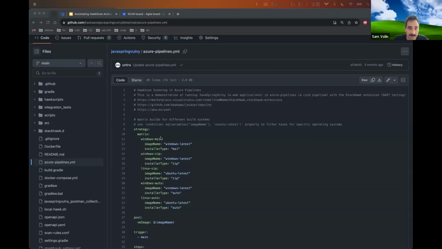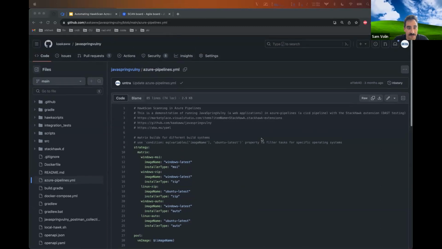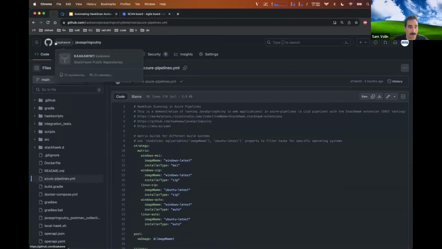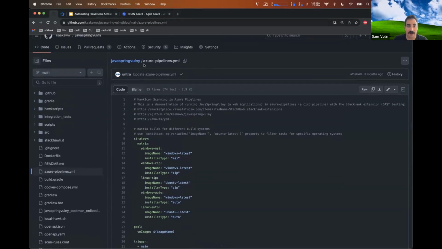At StackHawk, we have a vulnerable app that we refer to often as Java Spring Vulny. This vulnerable web app is purpose-built wrong, so that we can give demonstrations of how HawkScan can be used to find vulnerabilities in a broken web application. Included in this vulnerable app, which is publicly available at github.com/kaka/JavaSpringVulny, we include a copy of our Azure pipelines.yaml that gets used whenever we make updates to our Java Spring Vulny vulnerable app, as well as when we test our HawkScan extension.